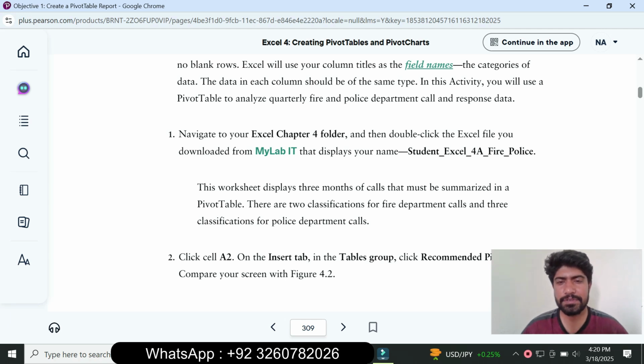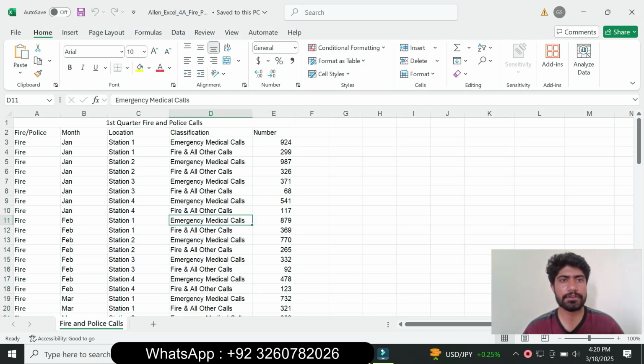This worksheet displays 3 months of calls that must be summarized in the pivot table. There are two classifications of fire department calls, or three classifications for a police department. So go to the Excel worksheets. I have already downloaded the Excel file.